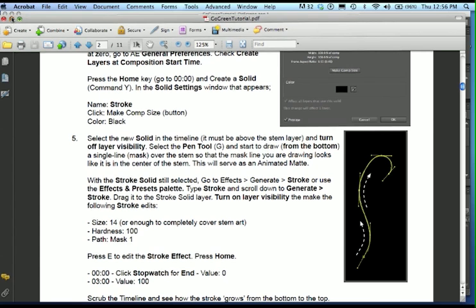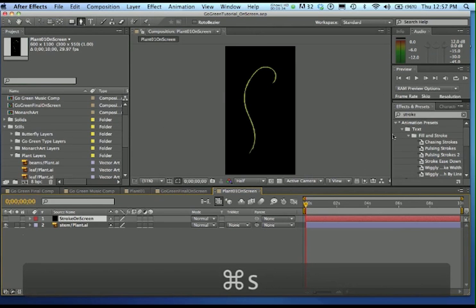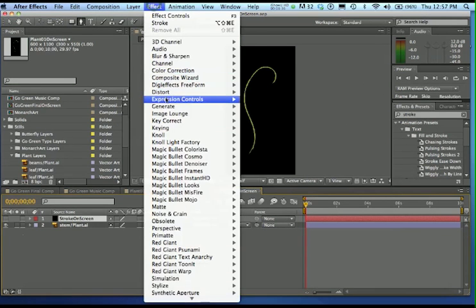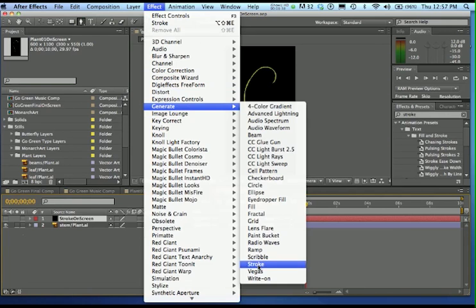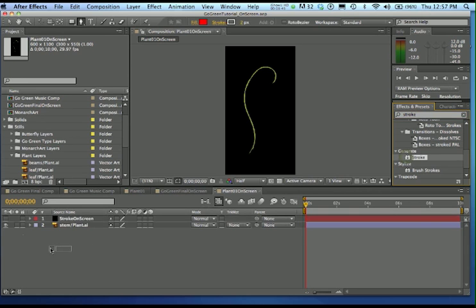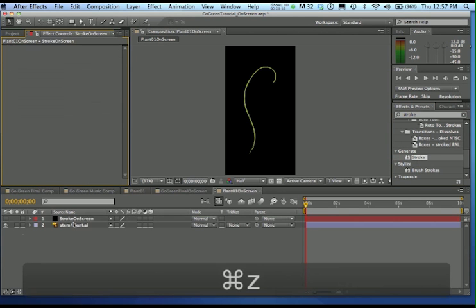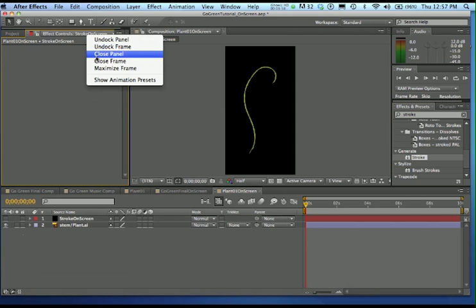So let's go back and take that off screen and go like this with the solid selected. Hit Command S to save the file. You can either go to Effect, Generate, Stroke, and choose it all the way on the bottom here, or just type in stroke into the effects and presets and go down to Effect, Generate, Stroke. It's the same thing. Let's drop that right over the stroke solid, so now we actually have a stroke in there. You know what? I forgot to draw it, so let me Command Z back. No big deal. Let me get rid of this and close that panel.